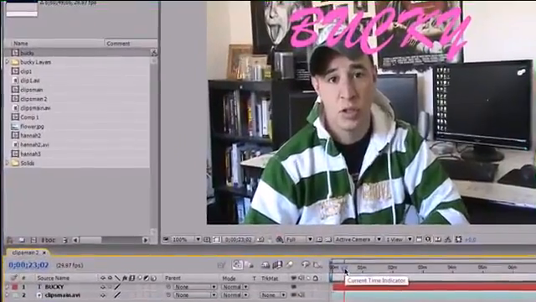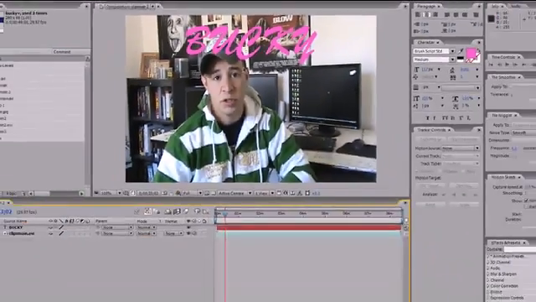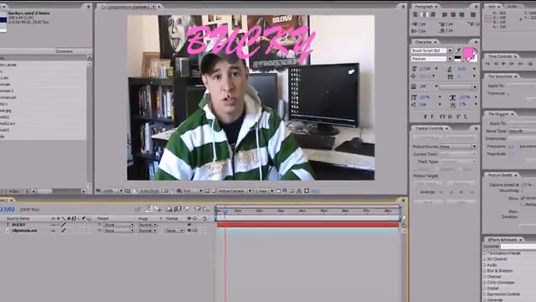Now what motion tracking is, it allows you to take one layer, such as this text right here, and have it follow along with something on the screen. And what I'm going to be doing is taking the movement of my head as it bobbles all around the screen and attaching this text to it so it follows along with it.